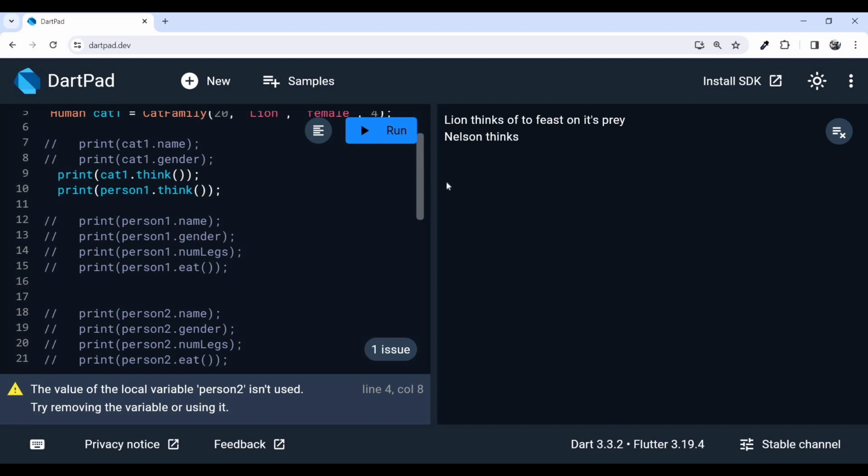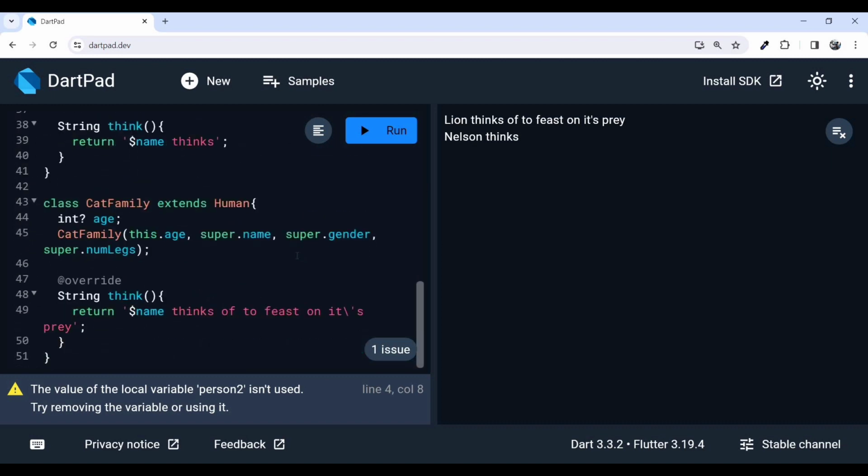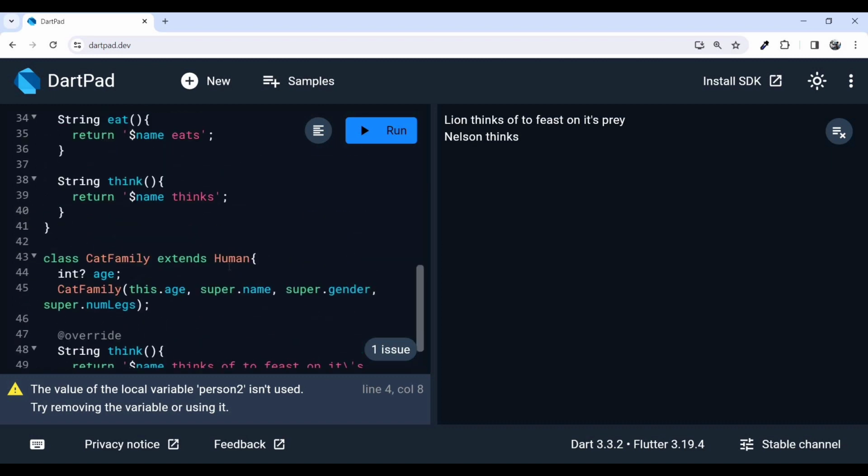But a lion can't think of to go party. Party with what? For what? A lion can't think of to dance. He doesn't even listen to music. So it's a complicated issue on its own already. But for Nelson, he could do all those. For a lion, we went straight and said the lion thinks of to feast on its prey only. So that's it. You see how method override works and how inheritance works in the Dart programming language.